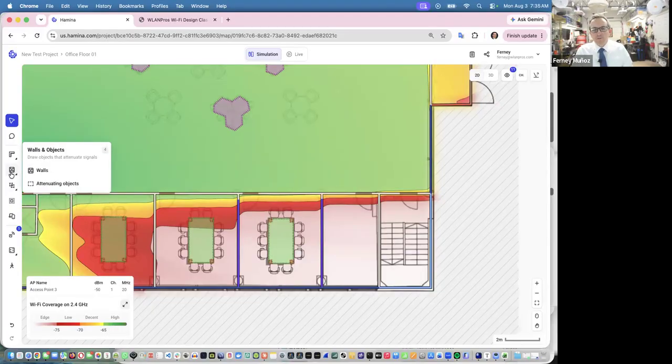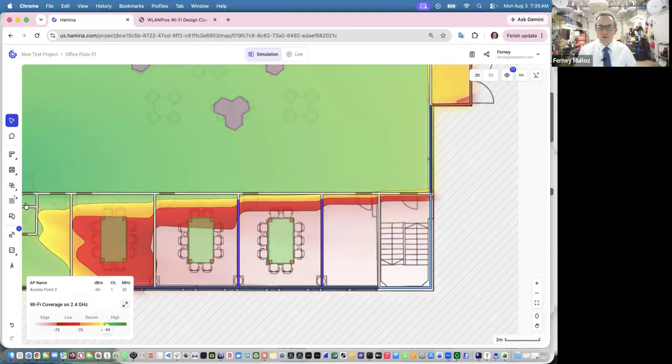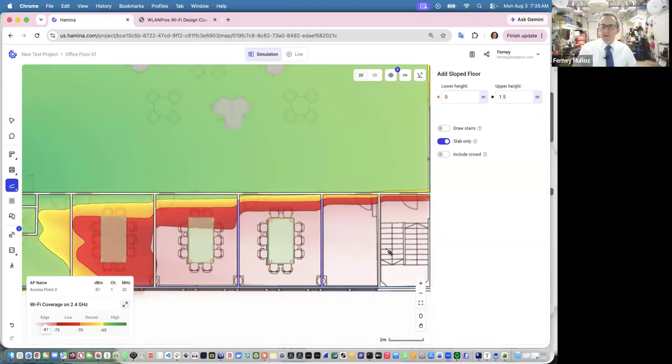Below the walls and objects, there is another button, multi-floor and raised floors. I will show you how to add another floor and how to create a building later, okay? But in here, there is floor holes. We'll learn that later. Raised floors, we'll learn that later. And right now we will do sloped floors to show you how to add these stairs in here.